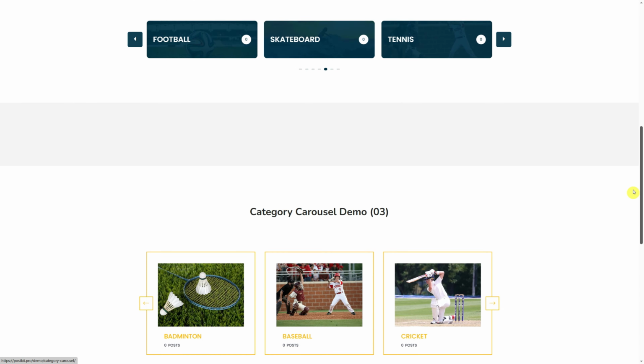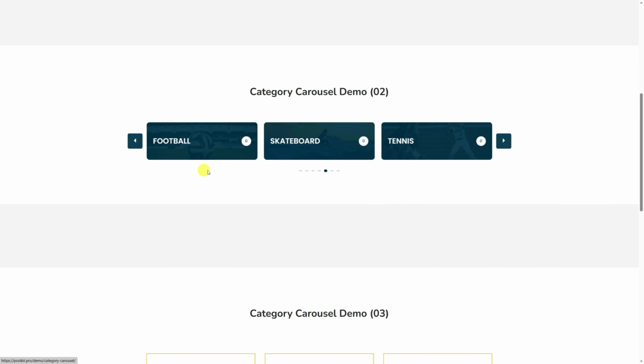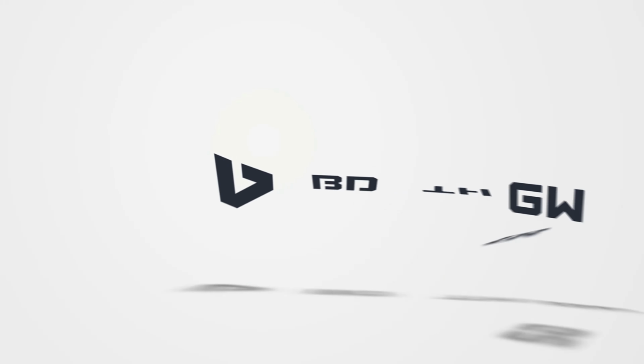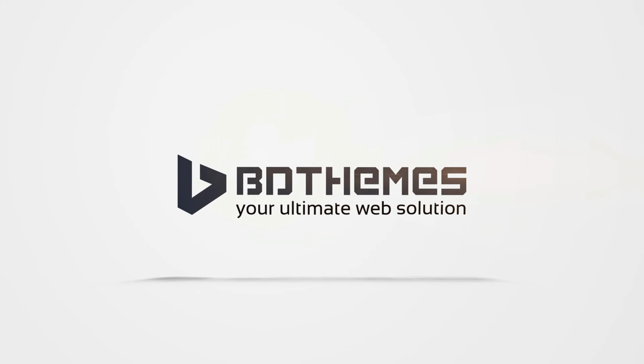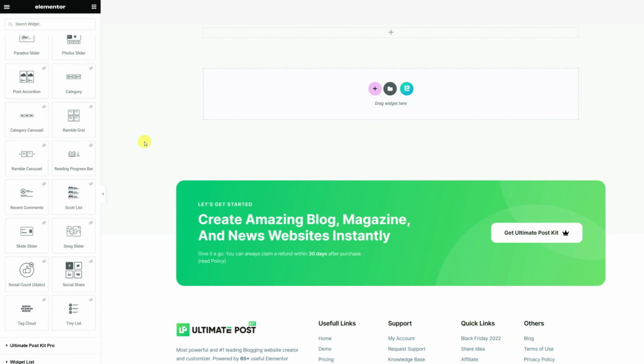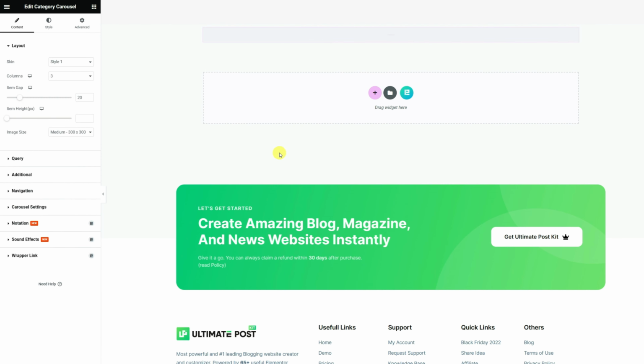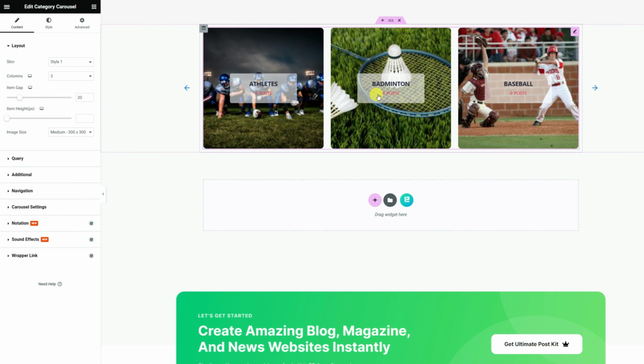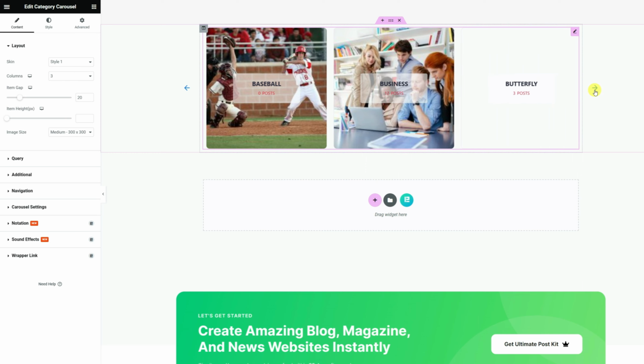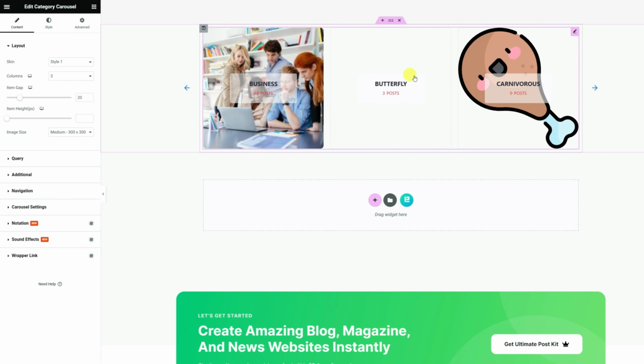Today's video will show you a new category feature added to the category carousel widget. We're starting with dragging the category carousel widget inside the page. Once inside, scroll to the next categories and there is one with no background image. Now we can add a relevant background image to this category for a better user experience.